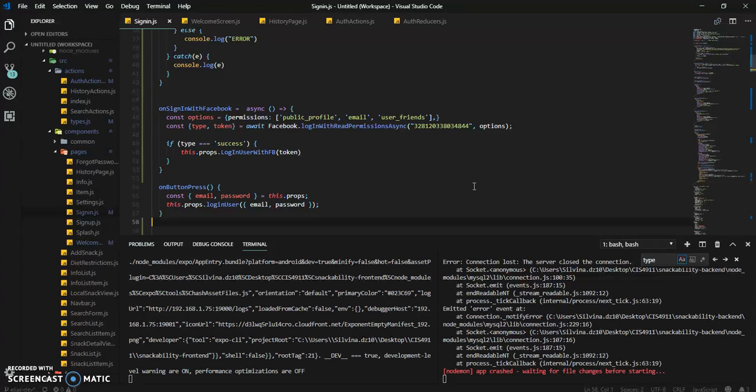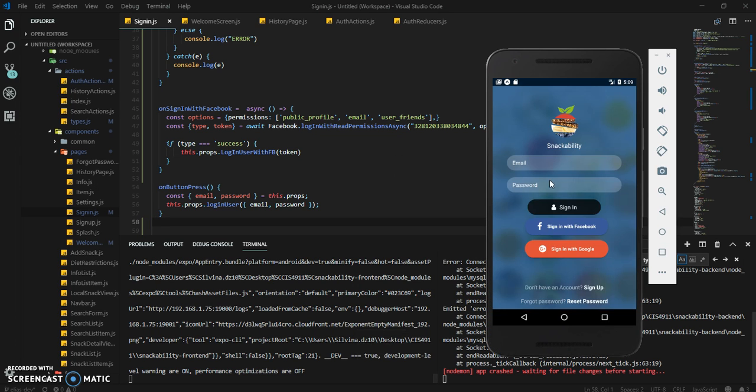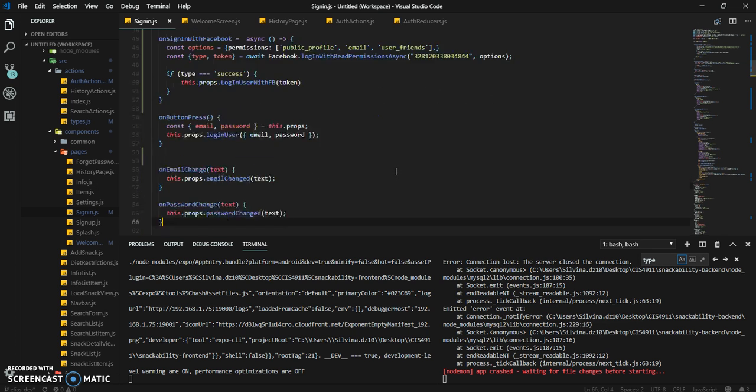Hi, this video is in reference to user story number 76 for the Snackability version 3.0 application. This user story revolves around letting users sign in either using Facebook or Google. So if they have a Facebook account or a Google account, to make the sign up process easier, they could just go ahead and click these buttons, either or, and use their account to log in.